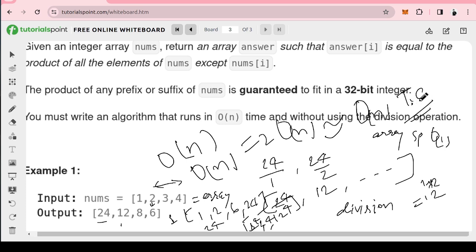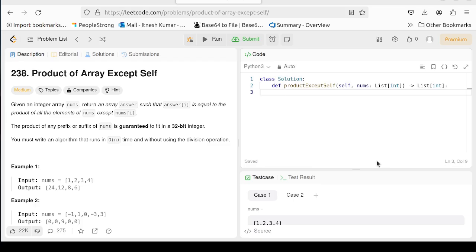So let's code it in. So let's start. The first prefix needs to be 1, and you want to return a result array. So the result array would be 1 multiplied, you should create the array, multiplied with len, the original array length.